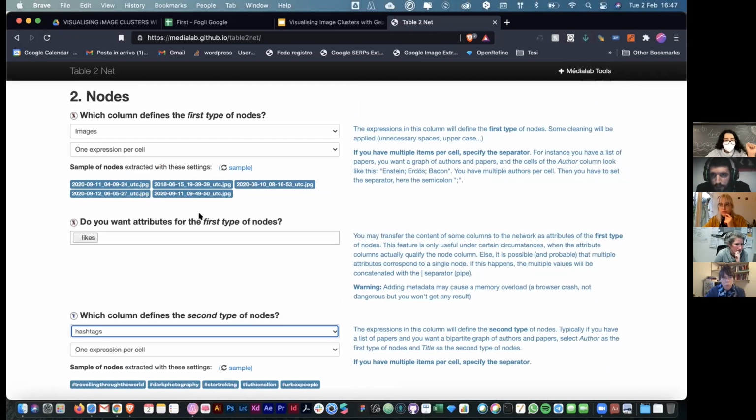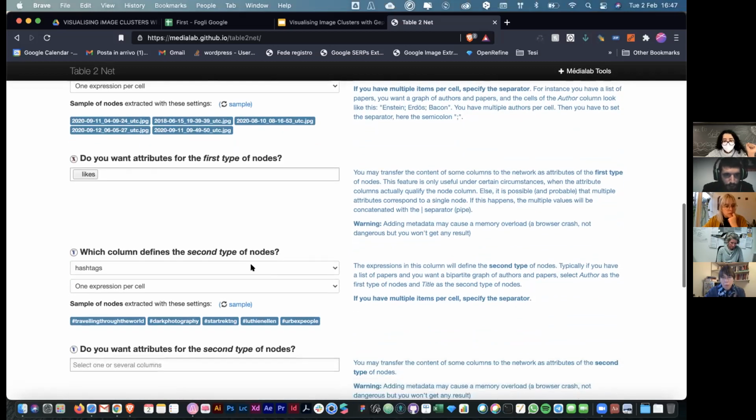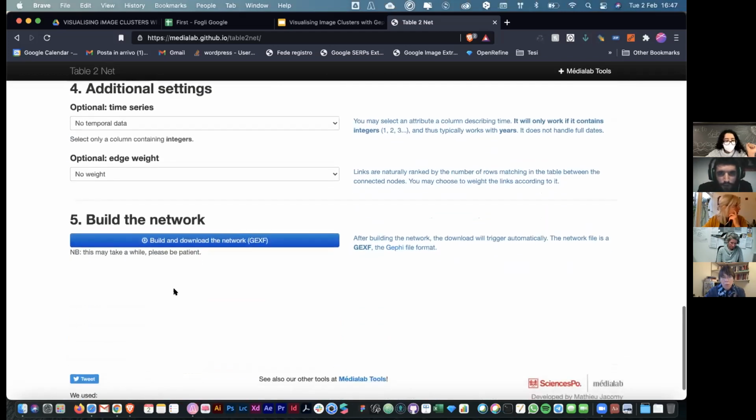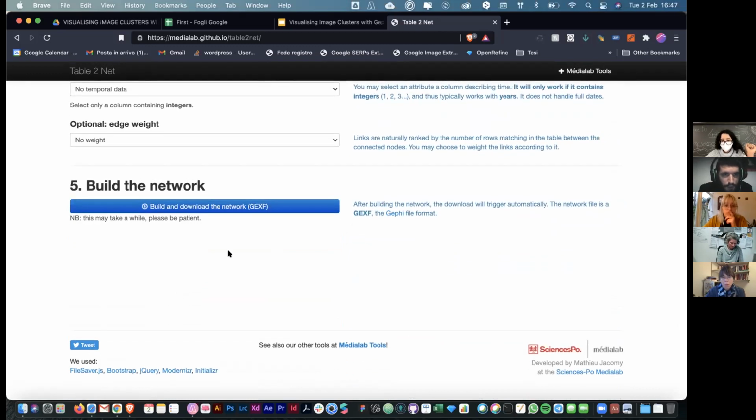So I'm showing again, leaving the computer here. The first type of nodes is images, and in attributes for the first type of nodes, we selected likes. On the second type of nodes, we selected hashtags. When we do this, we can then scroll to the bottom of the page and build and download the network.